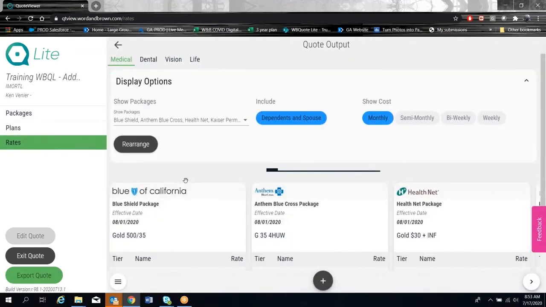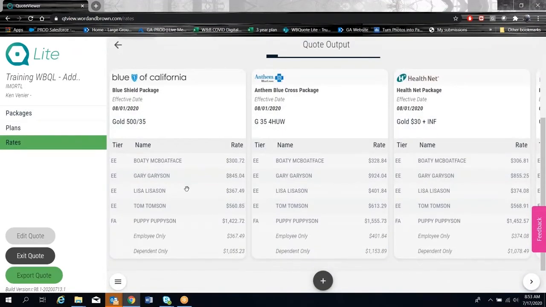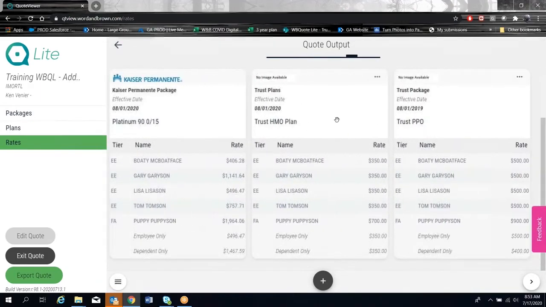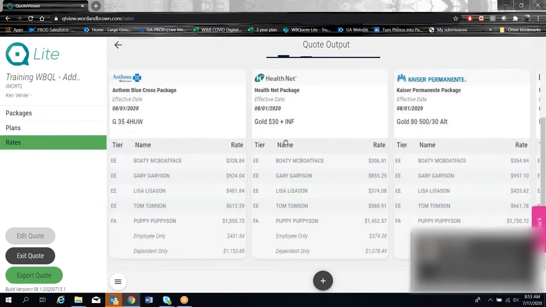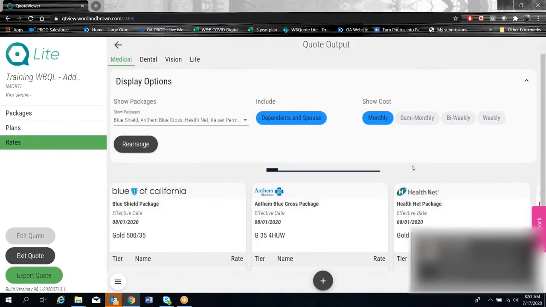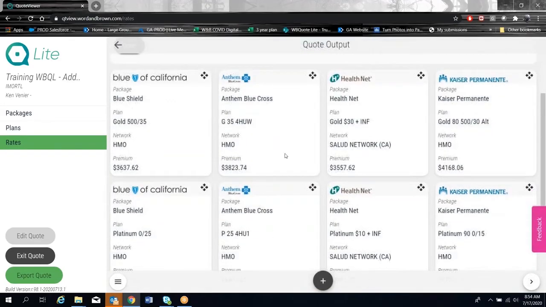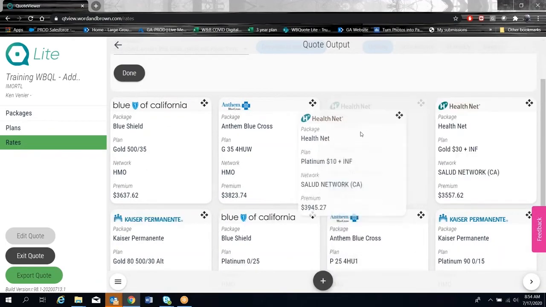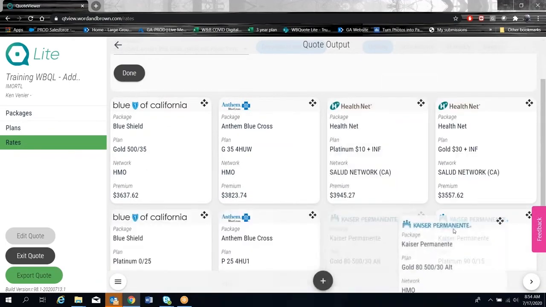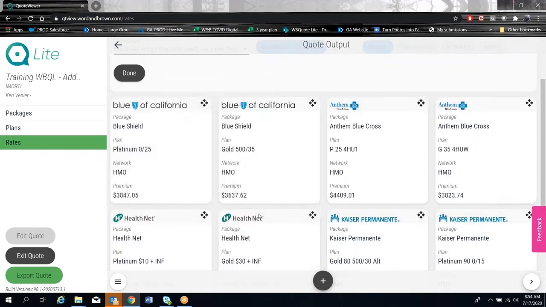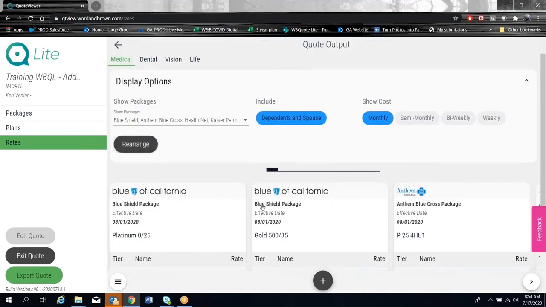In the rates section, this is going to show you the rates for all of the packages that you have set up. And once again, you can choose to include dependents and spouses or not. You have the option to rearrange them if you want, simply by clicking and dragging them around and keep all your carriers next to each other. And then click done when you're done.